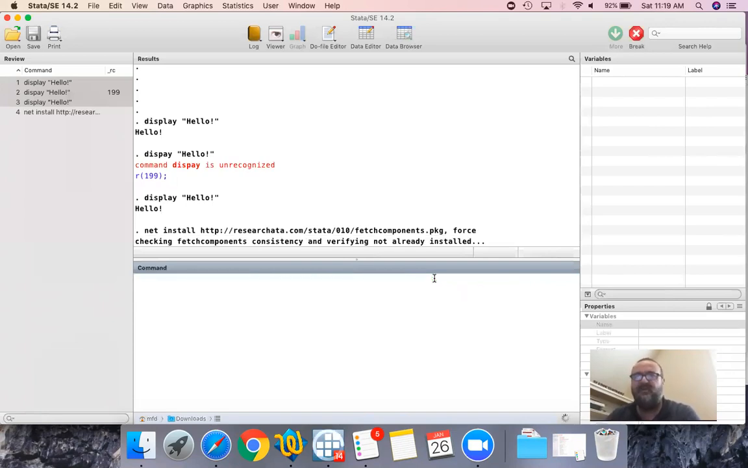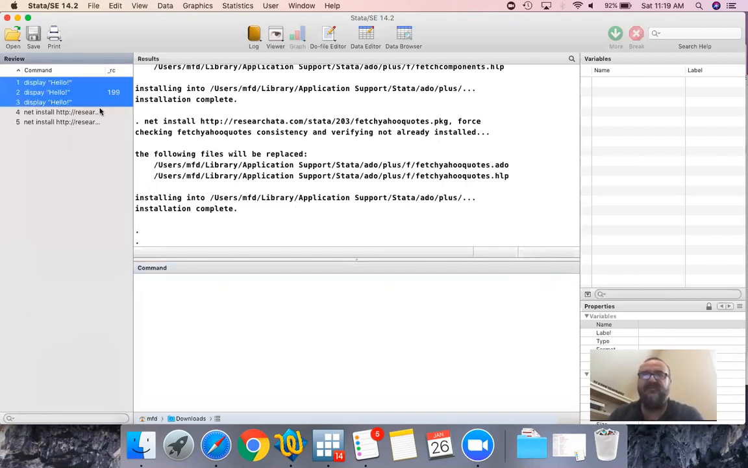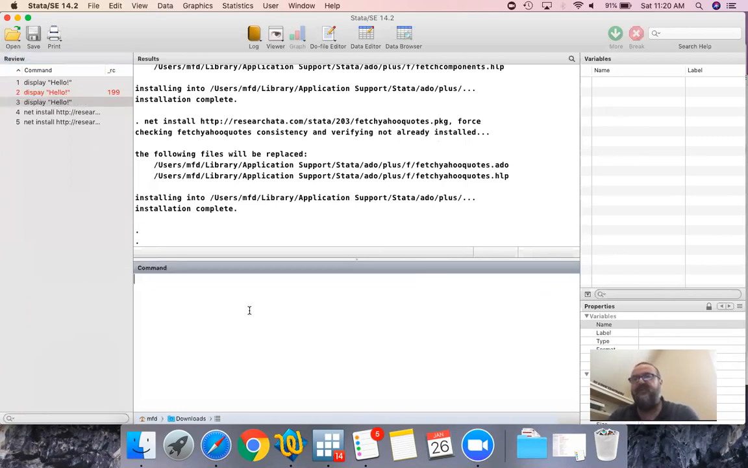So let's install these and see what it says. It says it checked it and then verifying that it's already installed. It was actually already installed on my computer, so I installed it anyways. And then it says installation is complete. Now notice how I have every command right here being logged. Still don't have anything in the memory, therefore we don't have any properties.